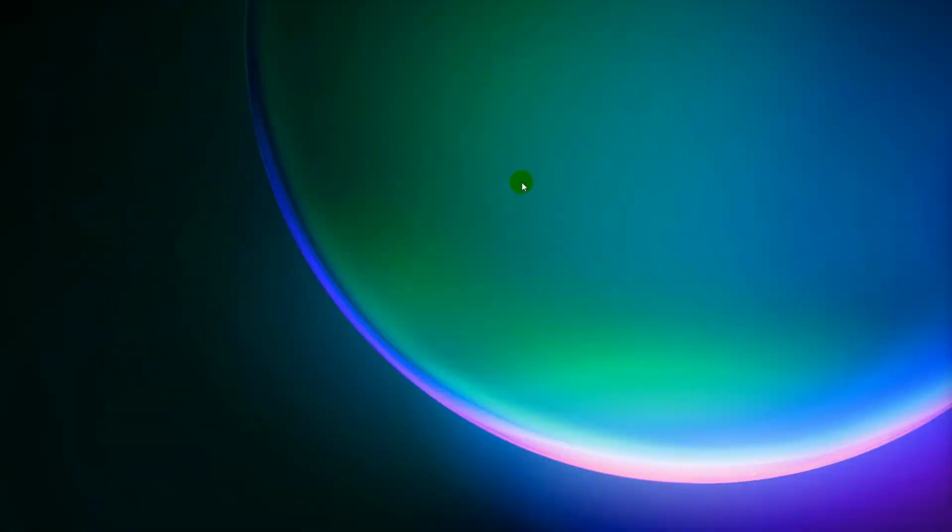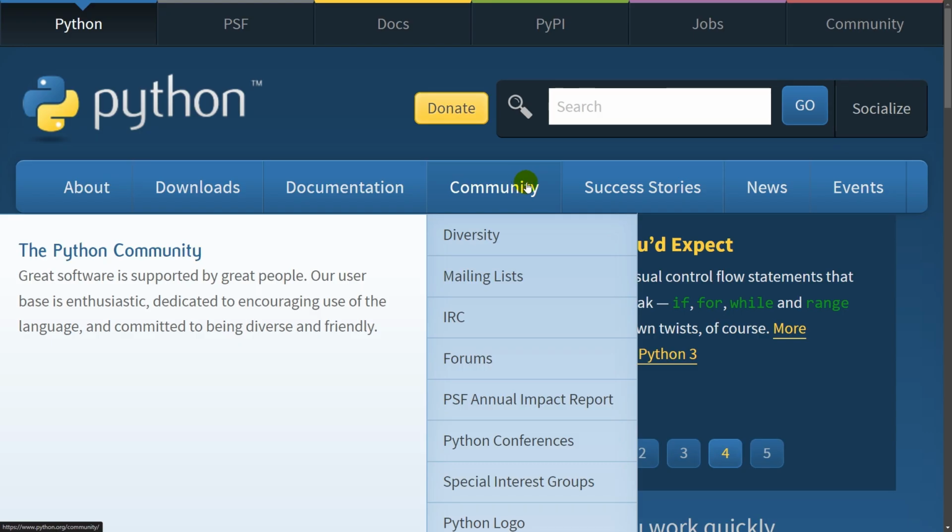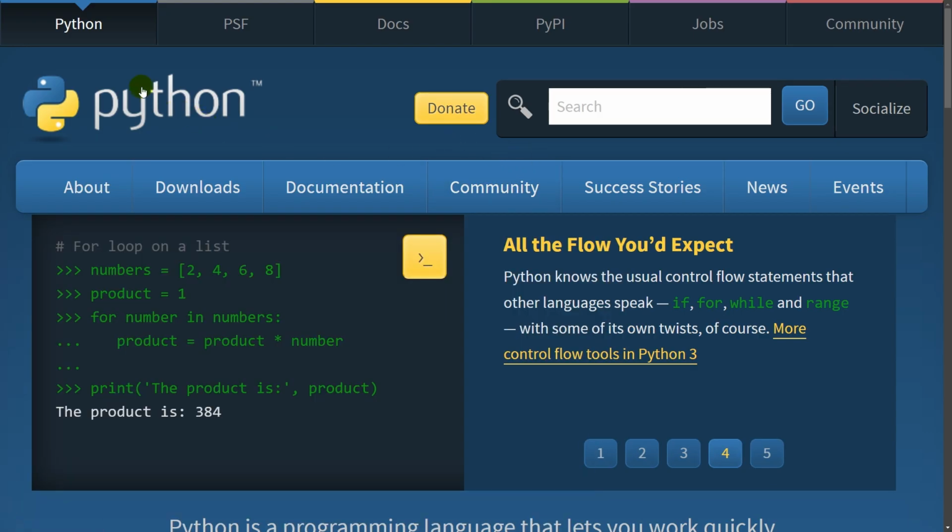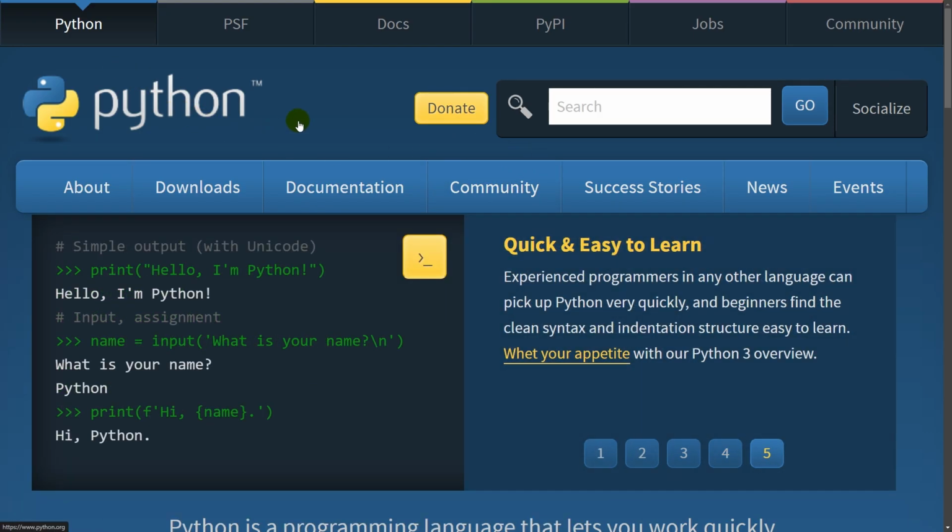Hi everyone, in this video I'll show you how to create your very own Telegram bot using Python. It's easier than you might think, so let's get started. But first things first, you need to have Python installed on your computer. If you haven't done that yet, head over to python.org and download the latest version.